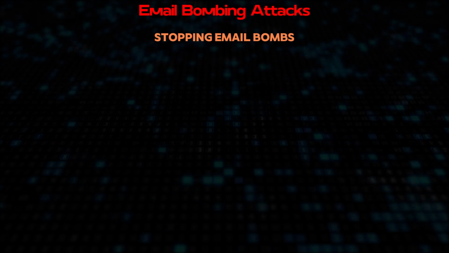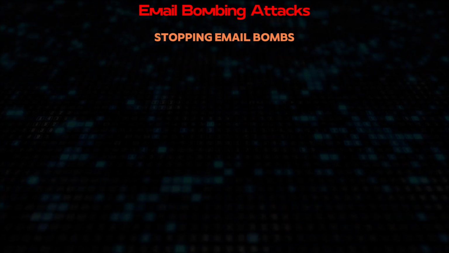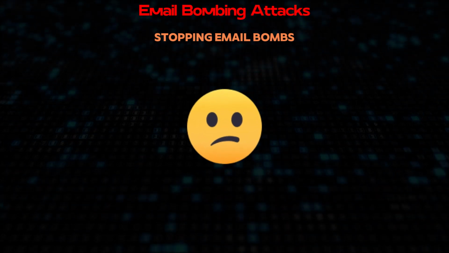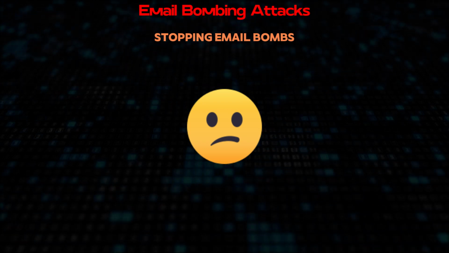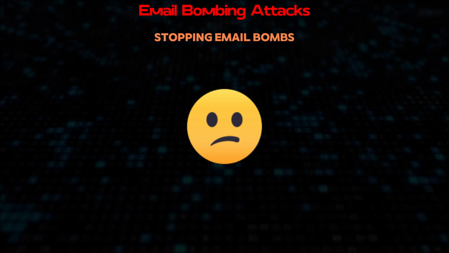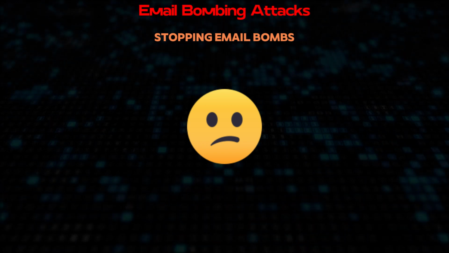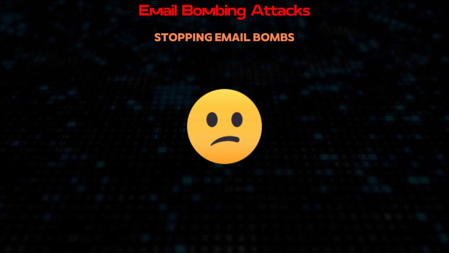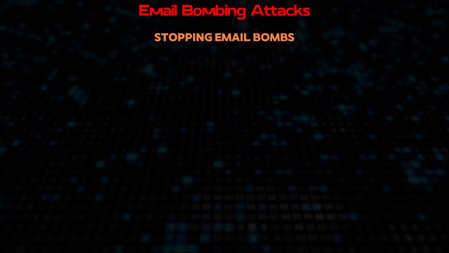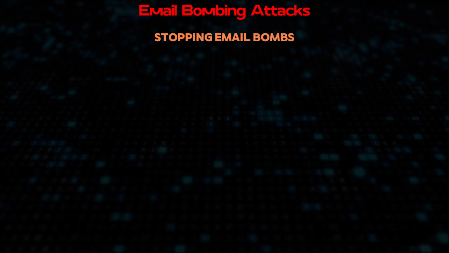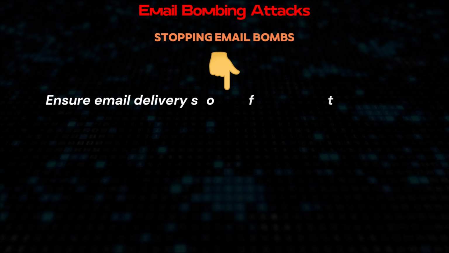Stopping email bombs. 7 steps to prepare for email bomb attacks. An email bomb attack is almost impossible to prevent because any user with a valid email address can spam any other valid email address. However, there are important ways your organization can prepare for an attack. The Center for Internet Security recommends following the guidelines below.